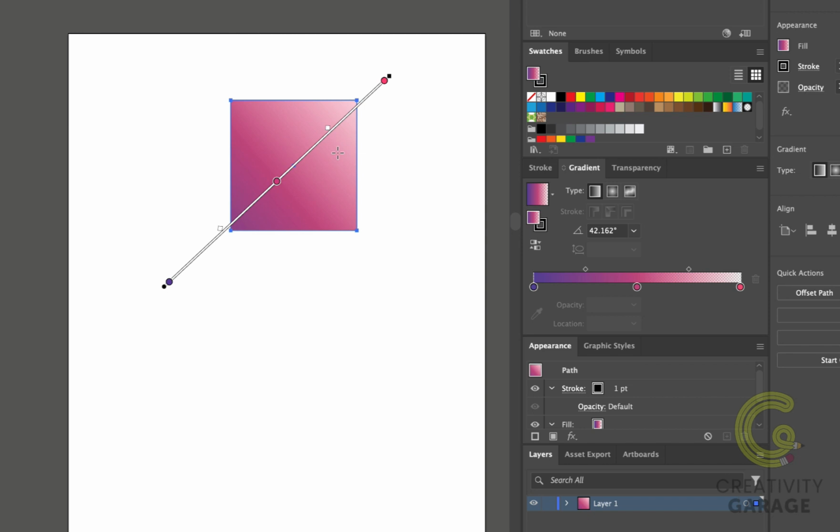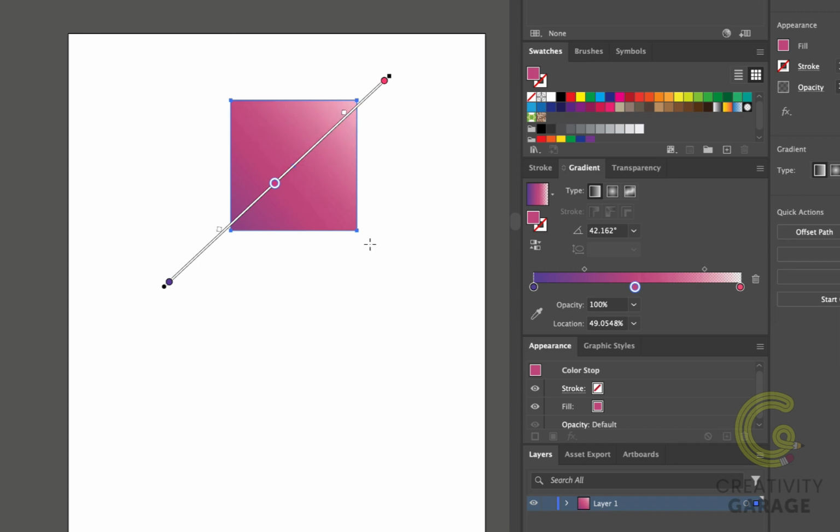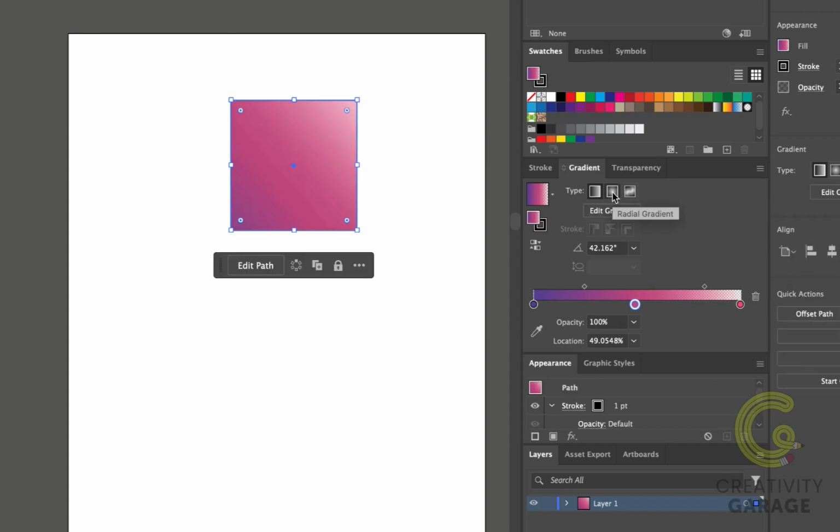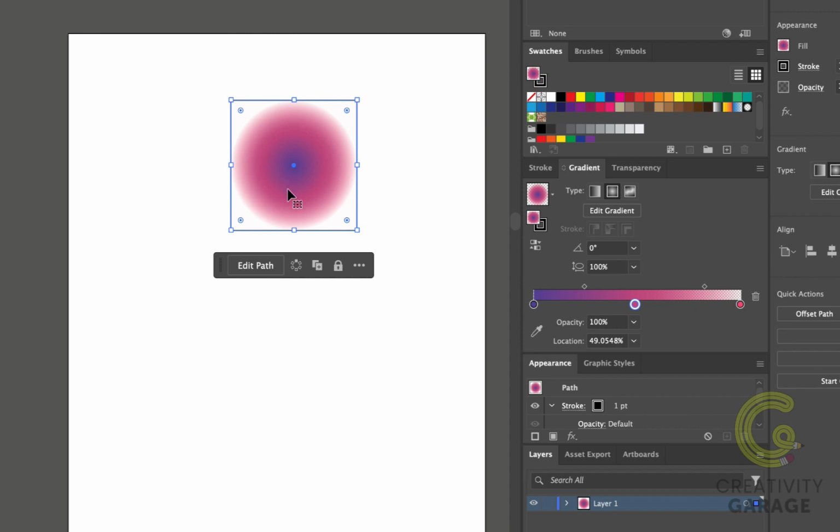To achieve the best result, you might have to do this a few times. Much like in the gradient panel, you can move the midpoints on this bar as well, or change colors of the color stops by clicking them. To apply a radial gradient, all you need to do is click the radial gradient icon in the gradient panel, and it shall be applied to your shape.